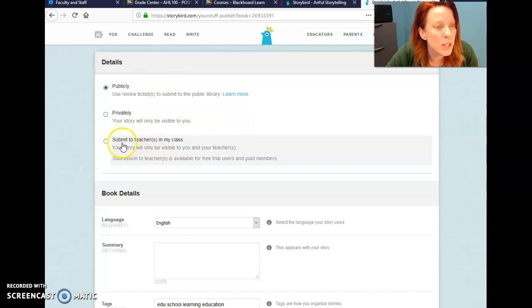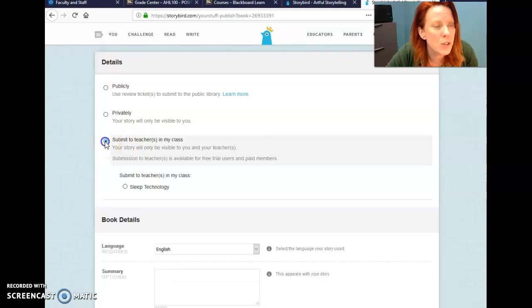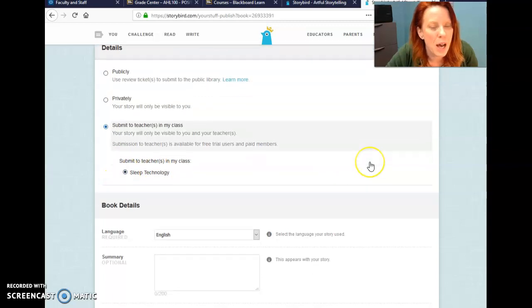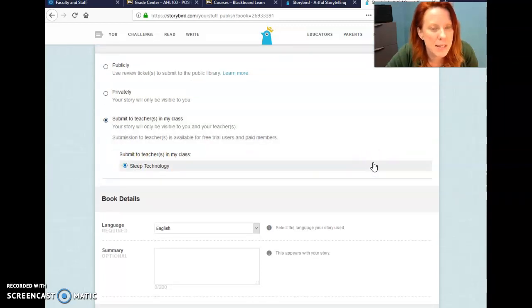You can publish it privately and the story will be only visible to you, publicly, which does cost money for whatever reason, or you can submit it to the teacher in your class. And then it'll say submit to the teachers in my class, sleep technology, because you're enrolled in that class.